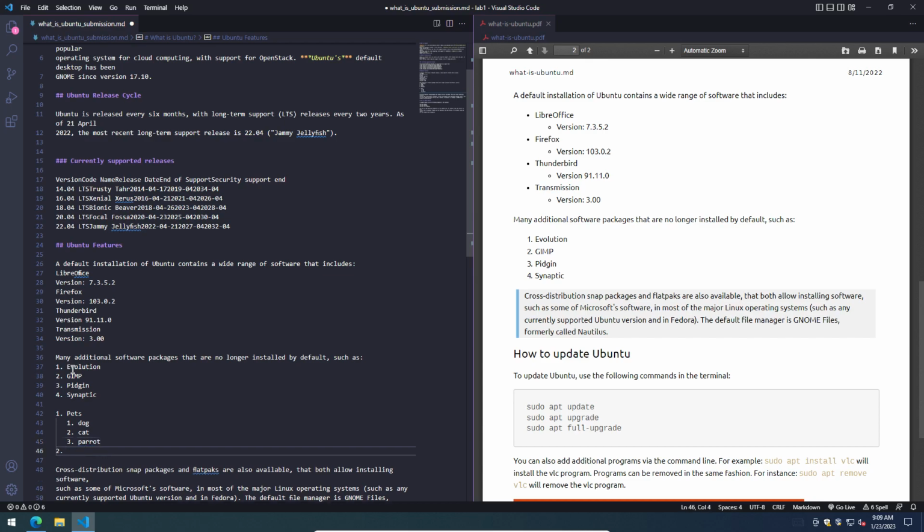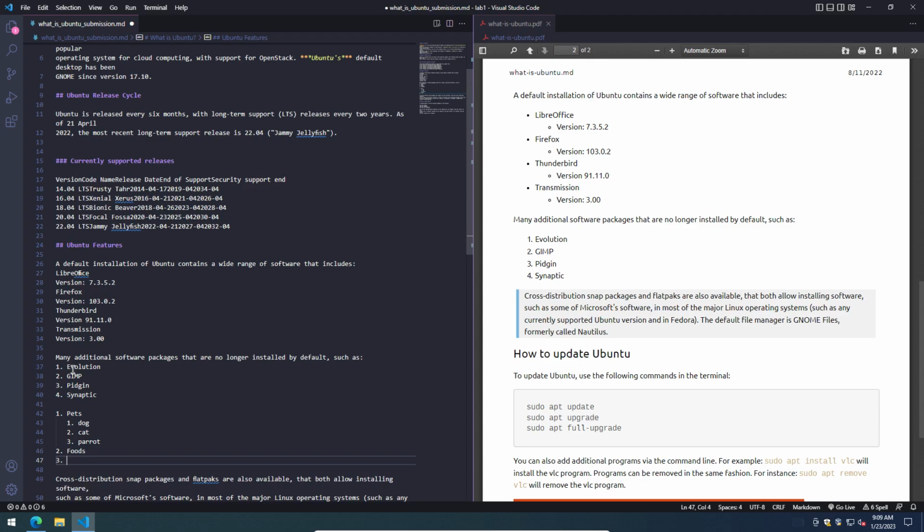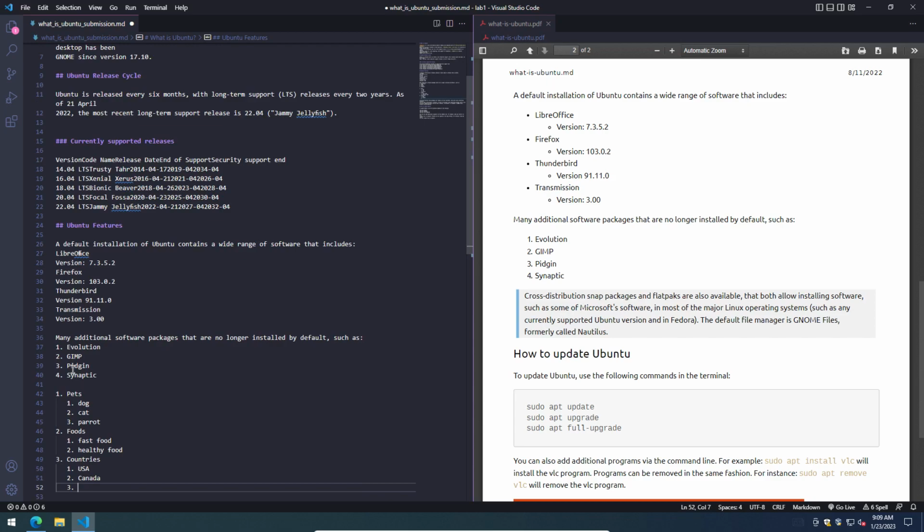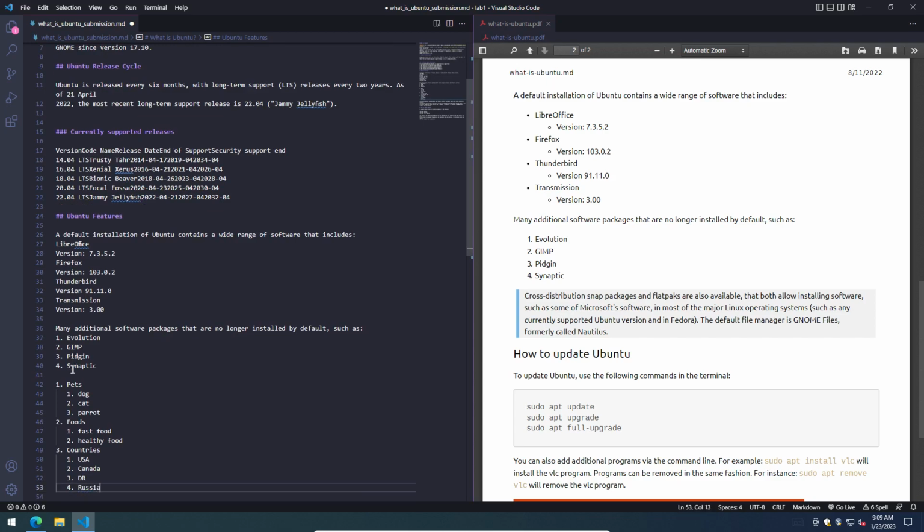And then I'm also going to make a list of foods. Foods. Enter. Notice how a number 3 drops automatically. Tab key to create an indented list. Fast food. Healthy food. And let's also do countries. Why not? Countries. USA, Canada, DR, Russia, and so on. See how easy it is to create lists.